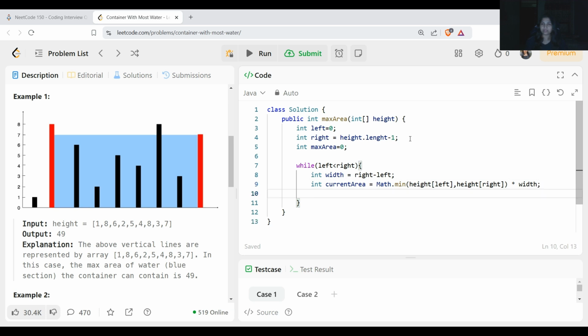Now we have to update the maximum area if the current area is larger. So our next step will be max area equal to math dot max, and inside that we have to pass first the current max, and second the current area which we have just calculated.